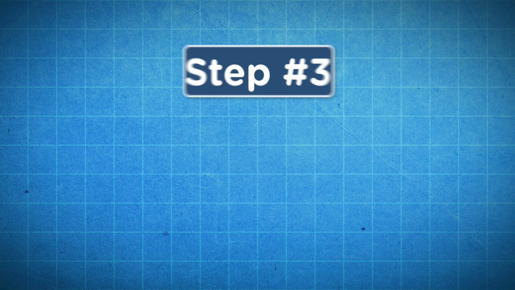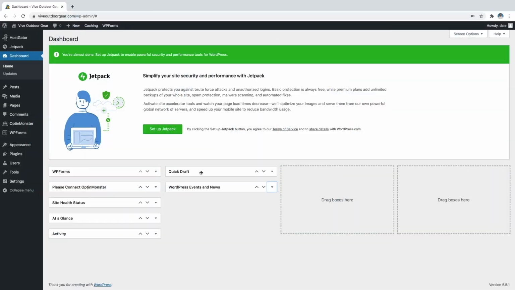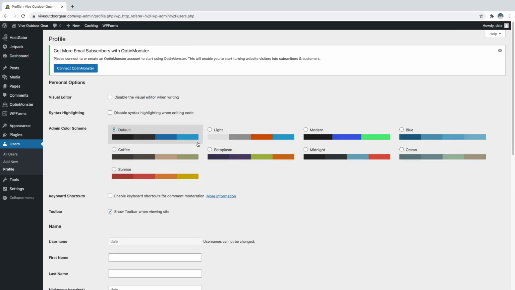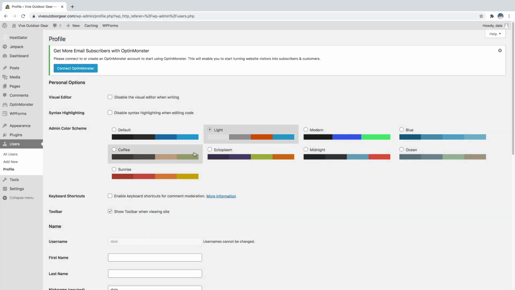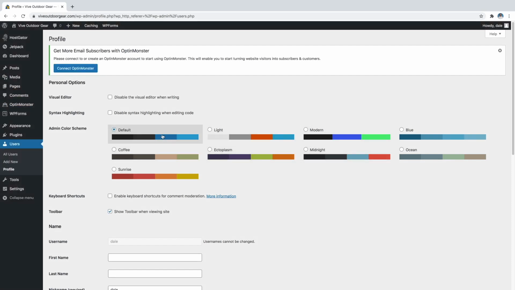Okay, so now step number 3 is to configure WordPress settings. So we're just going to change a few settings in WordPress to make sure that our dropshipping site is going to work perfectly. So to do that, let's just simply go on over to users and then go to all users. And then just click on your name. And from here, you can change the color scheme of WordPress if you want. So you can change it to anything that you want, and it's going to have a different appearance depending on which one that you pick. I personally just like the default, so I'm just going to go ahead and leave that.